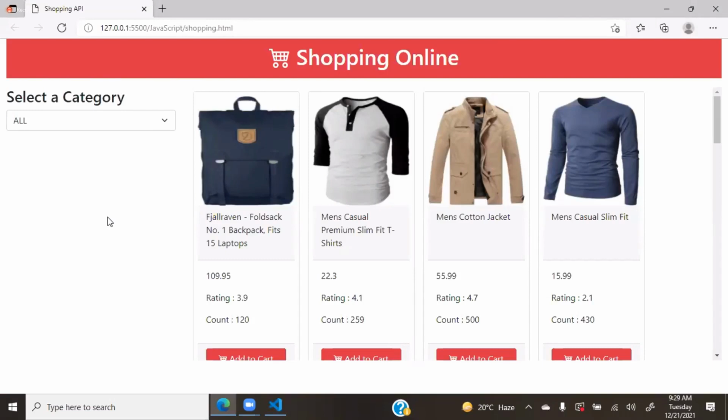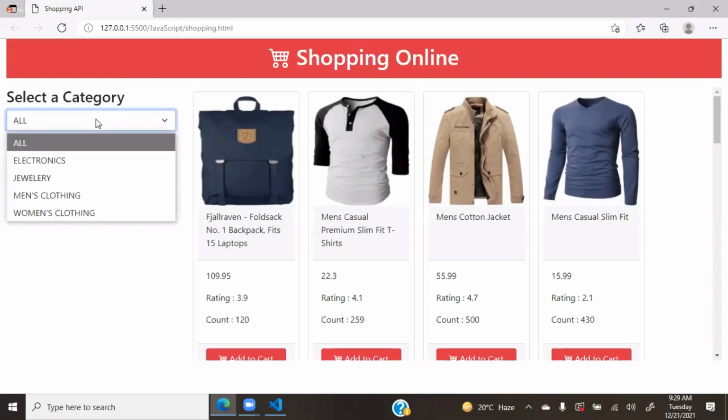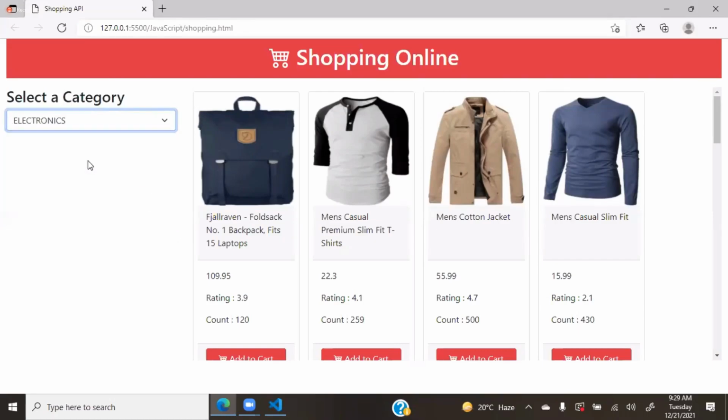Now I want the filtering to happen. That means on the left side, we are displaying all the categories. On the right side, we are displaying all the products. Now when the user selects a category, that category's related products must come. Actually, the data is designed like that already.